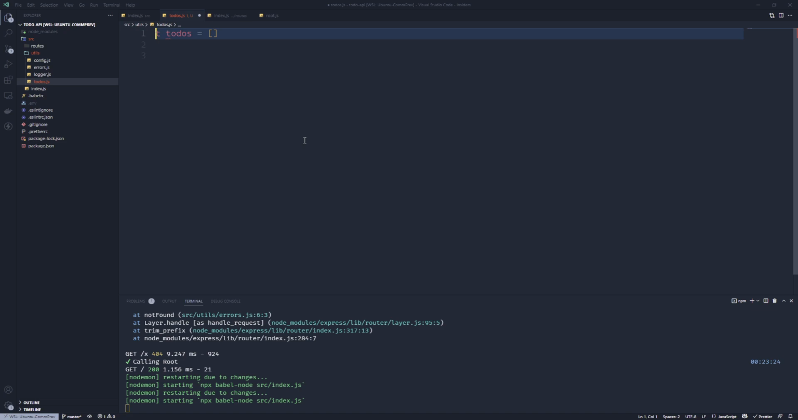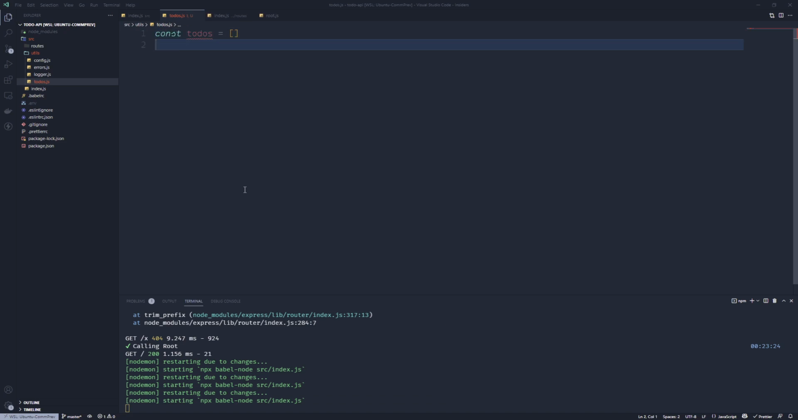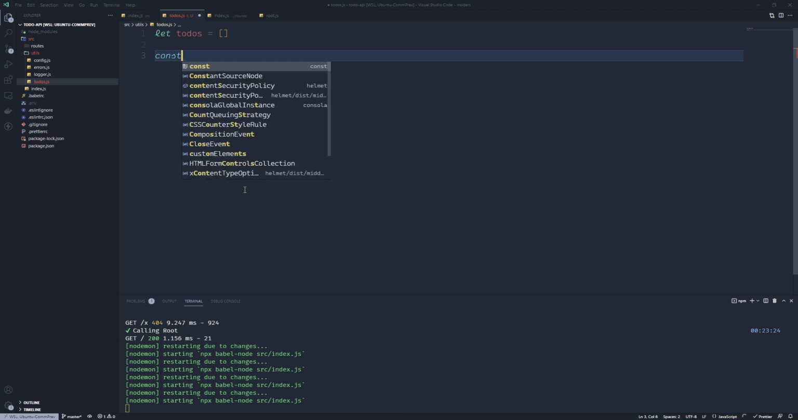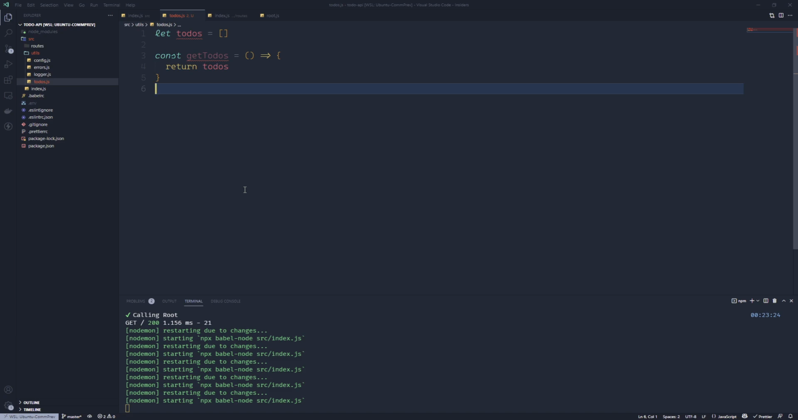Let's actually, can I use const? I'm not sure about that. Well, let's just use let because it's going to change over time. So here we just need to start creating different functions. For example, I will create one to get all, and this function will return my to-dos. Of course, we need to export it.